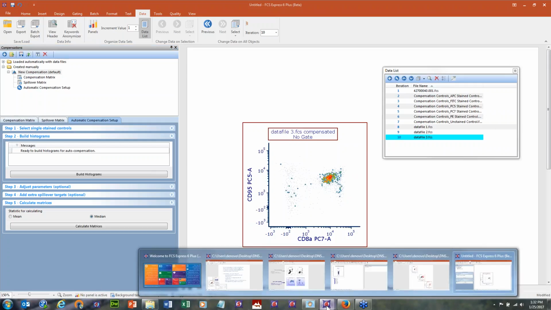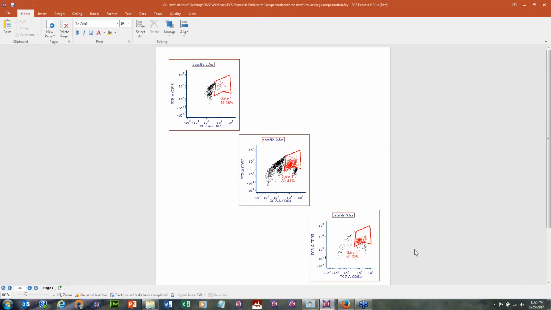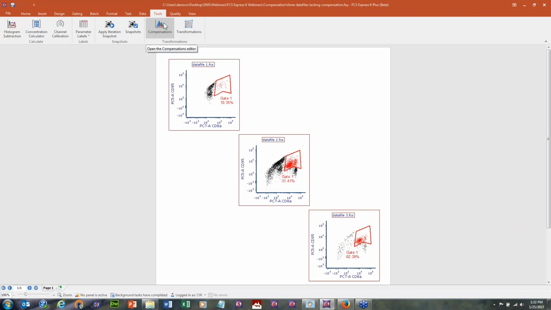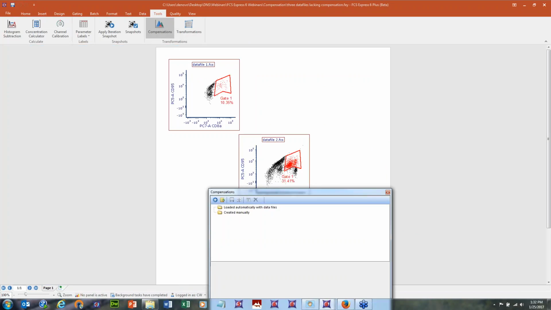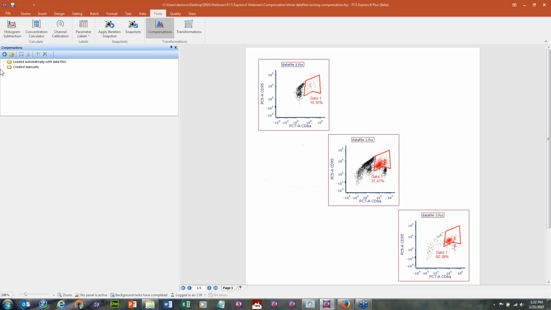Okay, now let's open up a layout that doesn't have any compensation in it. These data files probably look familiar to you at this point. Okay, so you see in my compensations upper pane, there's nothing loaded. So these data files don't have any compensation that's associated with them from the time of acquisition. So we want to import that compensation that we just exported from that other layout we were working on earlier.